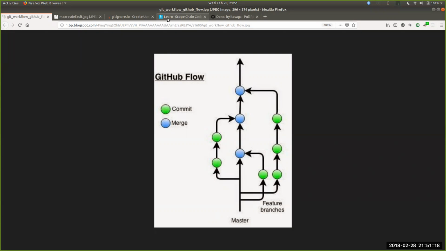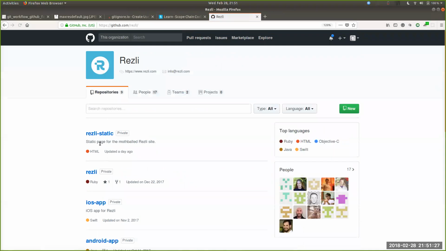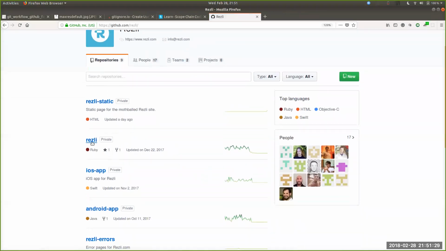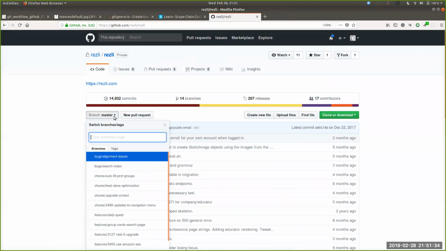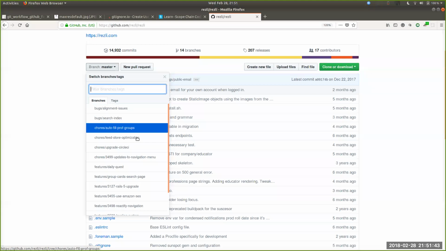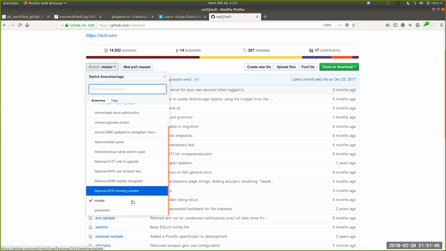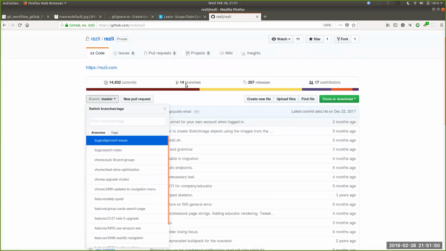So I can show a good example. Should be a bunch of branches here. This is a company I used to work for, and here are the branches. There's bugs, there's chores, there's feature builds, there's a master, and there's a production. So all these are different branches. 14 branches right now.